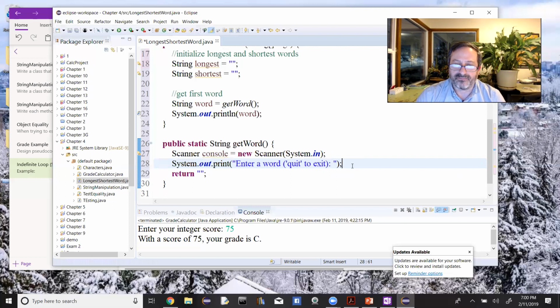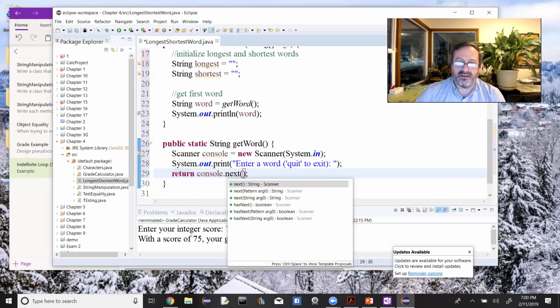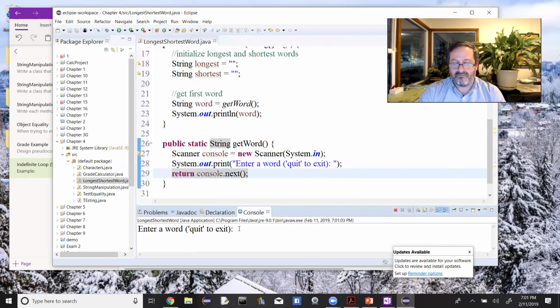So once we have that in, rather than having a variable word in this method, this method returns a word, so I can just return console.next, and that will be the string that they're entering. So we can run this and check whether our method getWord is working. Enter a word, hello, and it should print hello. Even if I enter the word quit, it's not going to quit, it's just going to enter the word quit. It just recognizes it as a word because we haven't told it to do anything with that word quit yet.